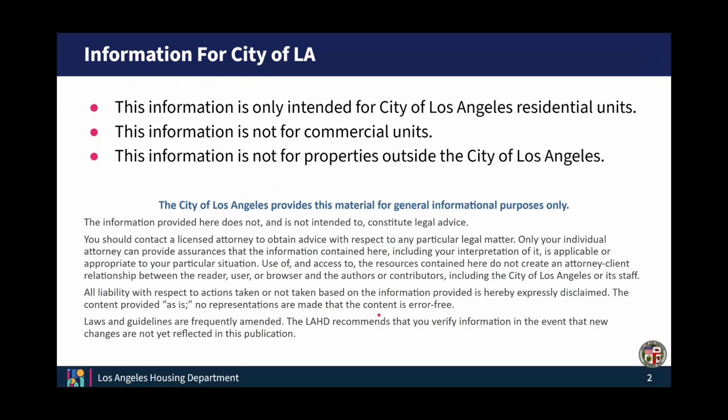The information that will be provided today is general information. It's not intended to be legal advice and does not apply to properties located outside the city of Los Angeles boundary. It also does not apply to commercial units.